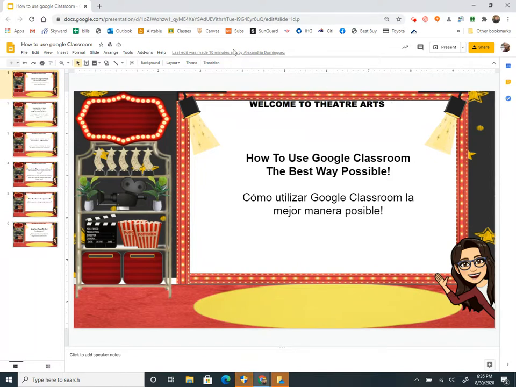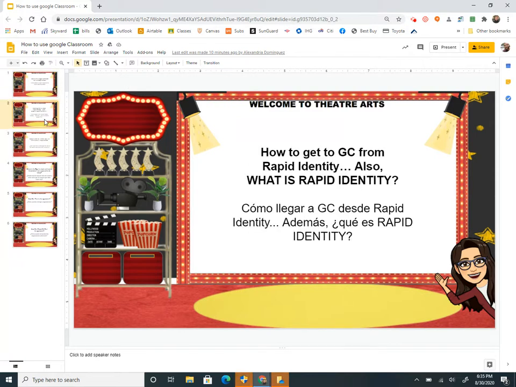So let's get started. The first thing we're going to do is learn how to get to Google Classroom from Rapid Identity. Also, what is Rapid Identity? So we're going to make a new tab. These things up here are called tabs, okay? I'm using Google Chrome as my Internet Explorer, so I'm going to come up here and click this new tab button. This is how you can make new windows when you're on the internet.